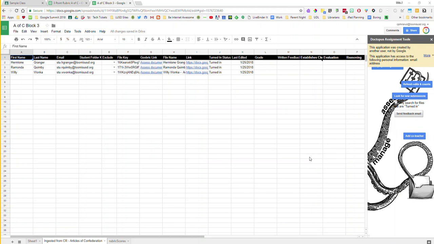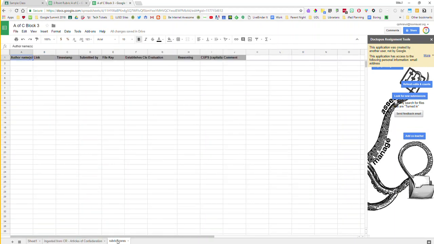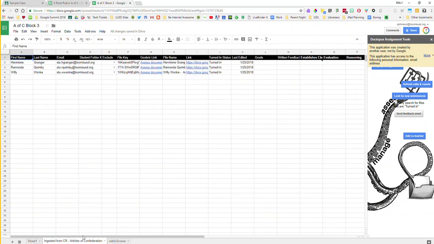So it took about a minute for that rubric to get attached, maybe just a little bit more. But now in front of us, we have a couple of things that weren't there before. For example, we now have this Goobric link. If you look along the bottom of the spreadsheet, we have this new tab that says rubric scores. But I'm going to go back here to this particular place, and I'm going to now click where it says Goobric link, and it says assess document, and click on the link that's there.